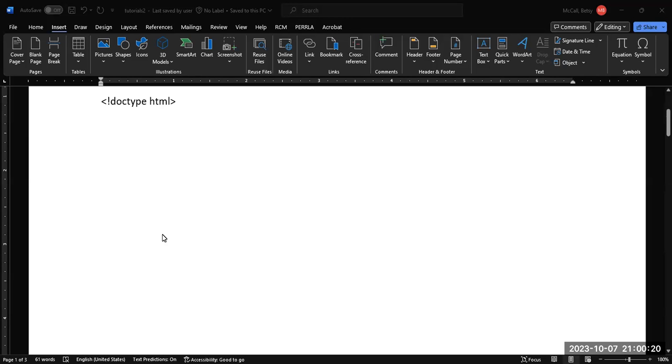So in this video, we're going to look at how to create a very simple template for building a page in HTML. The very first thing you're going to put in your template is the doctype statement. And it's going to look like this. It's a little confusing when you first see it, if you've never done HTML before.